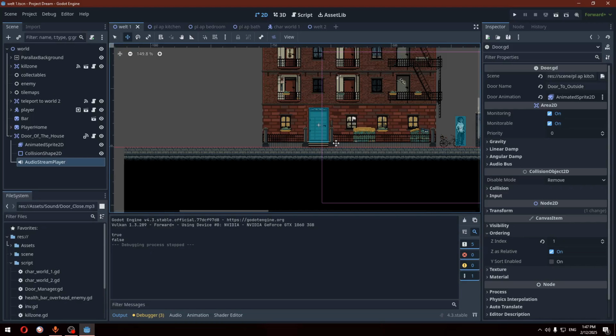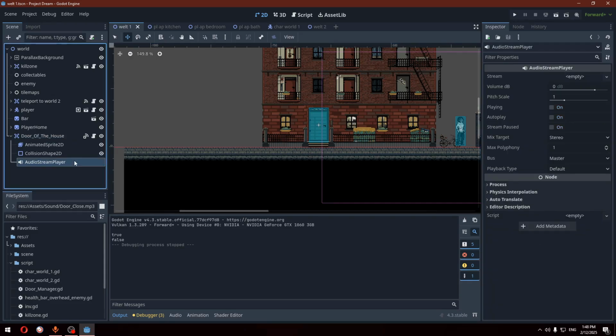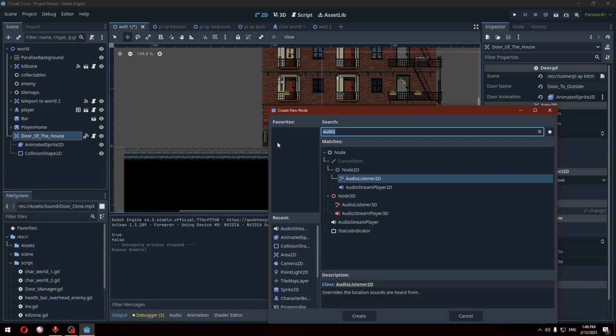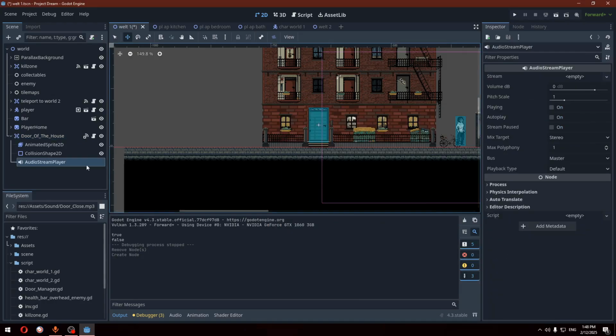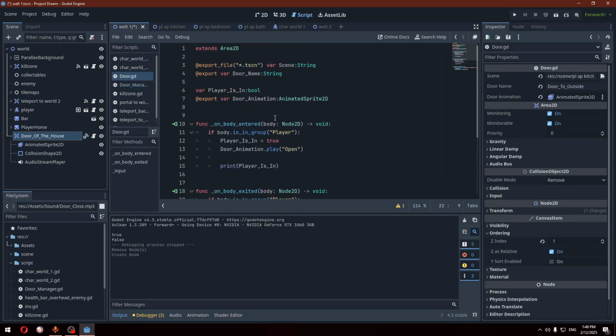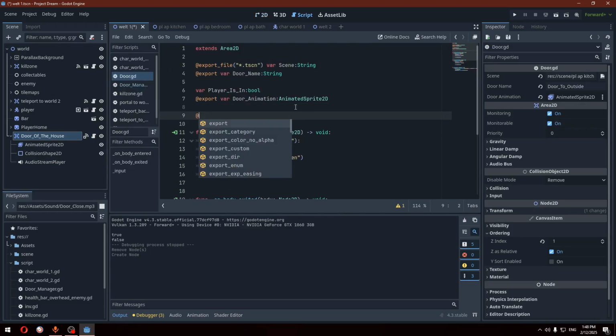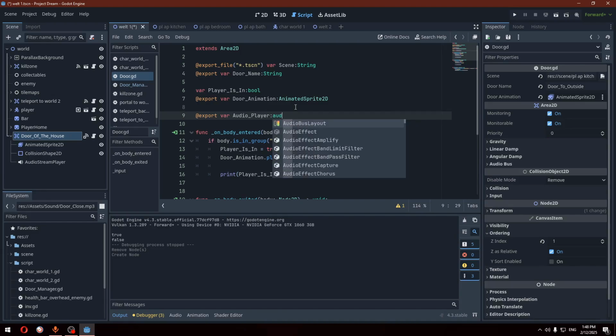Now that we have the functionality of the doors working, let's add some feedback into the system. So let's select our door. Let's hide this one and create an audio stream player. Now we go to our scripts. Let's create a new export var audio player, and it is a type of audio stream player.